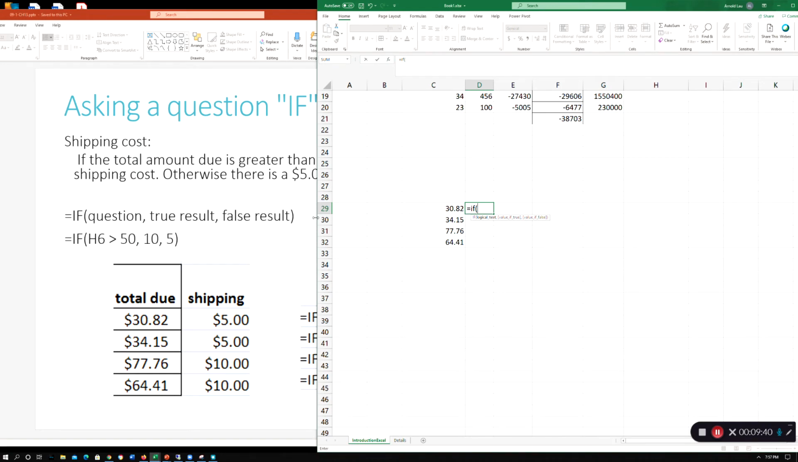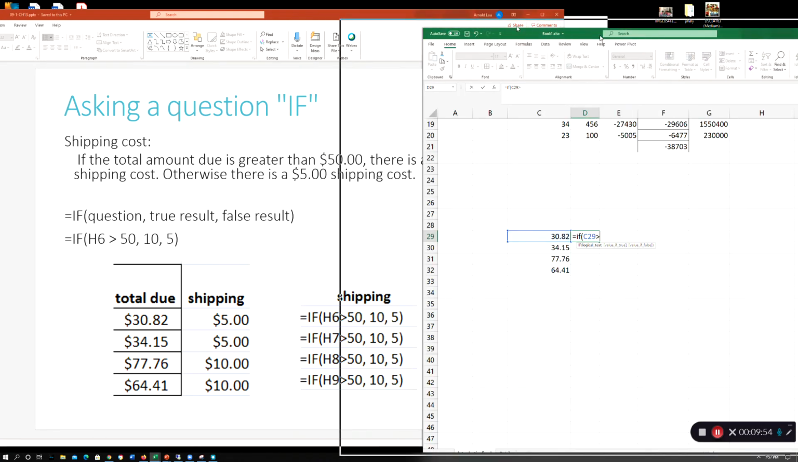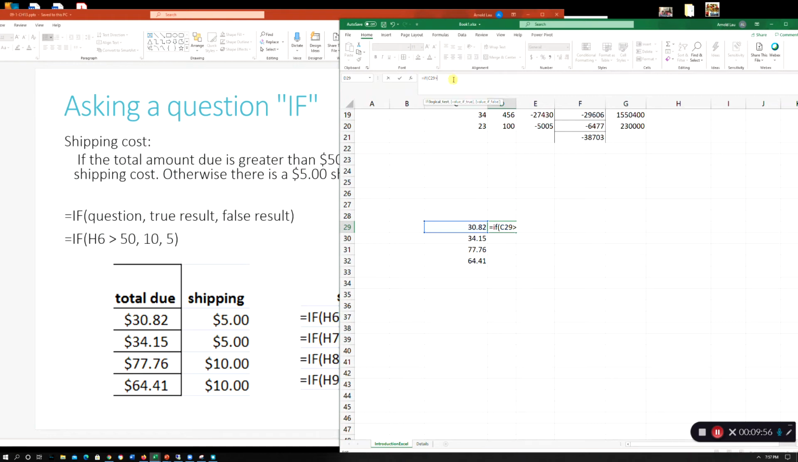So in this case, if this was greater than, what did we say it was? It was greater than 50, right? Yeah, so it's greater than 50. We want to set it to be $10. If it's not, then it's going to be $5. And then we close the parenthesis.